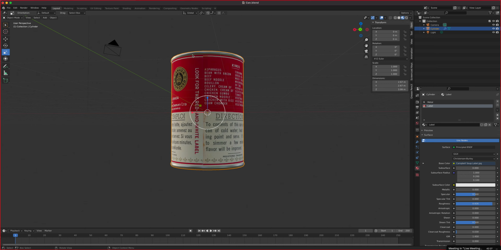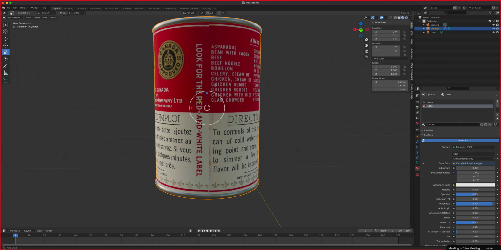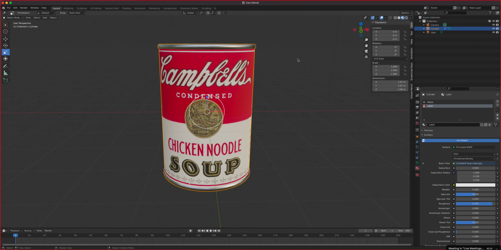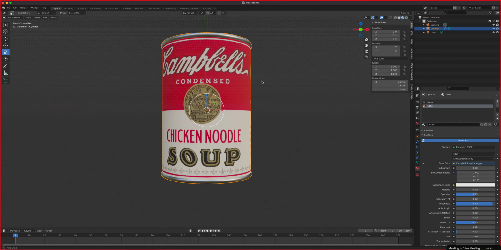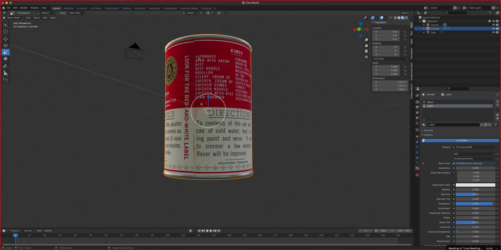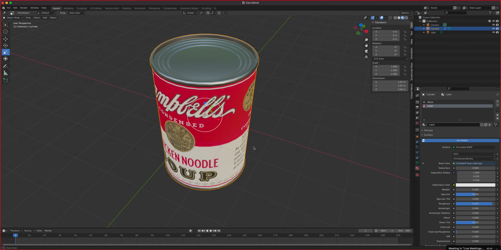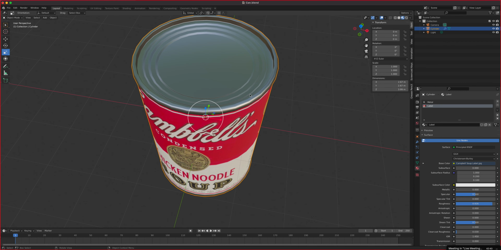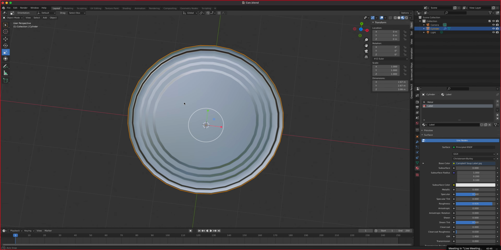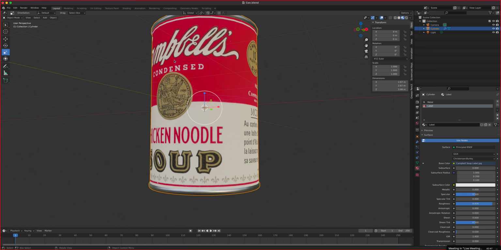It even has the seam, and it's a pretty good look on that seam because it's actually misaligned, so it's pretty good. All right, so there's that. We are done with our Campbell soup, and it's considered low poly, right? Considering another thing we have to add here, since we're animating this, let's take a look.